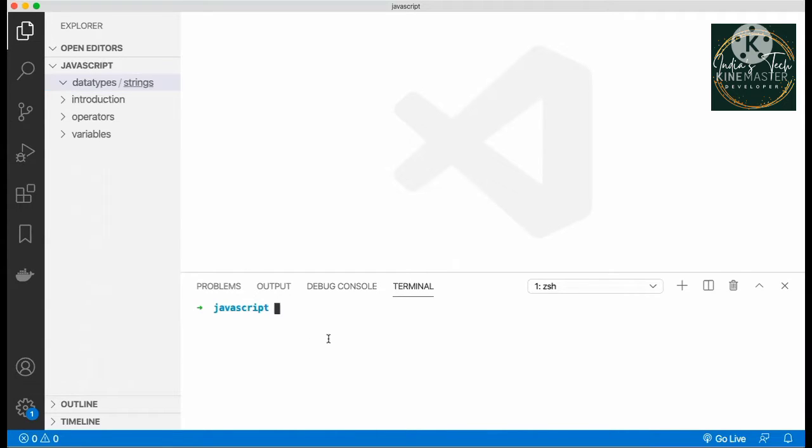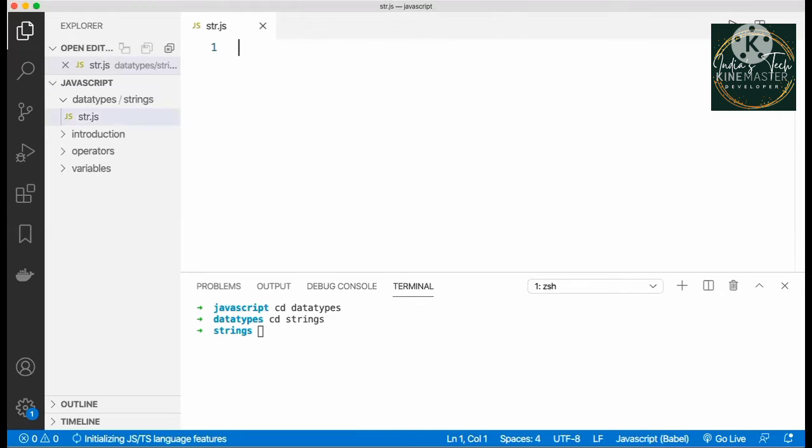From our terminal, let's go inside the strings folder. I will say cd data types, that will take me inside the data types folder. And then I'm going to do cd strings to go inside the strings folder. From here, I'm going to create a new file. I'm going to call this str.js.